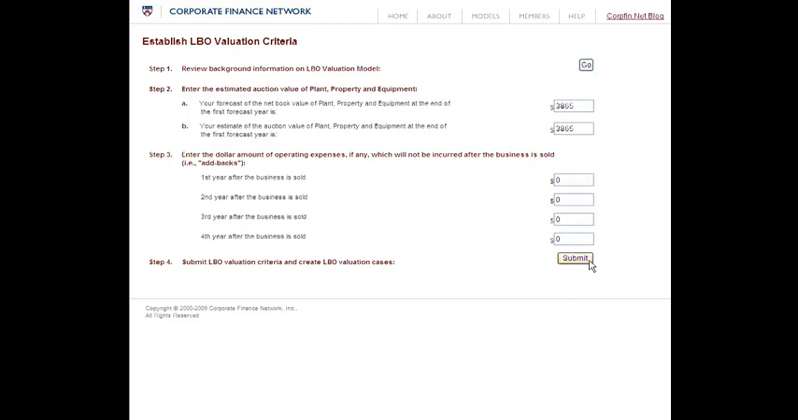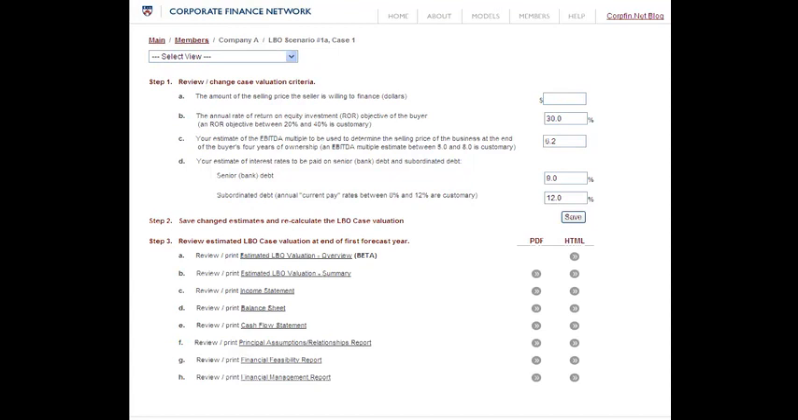On the LBO Valuation Case 1 page, we replace the model's 5 placeholder assumptions. We enter 0 for seller financing, 25% for the required rate of return on equity, 6 for the EBITDA terminal value multiple, 8% for the interest rate on senior debt, and 10% for the coupon rate on subordinated debt. We then click Save to create an LBO valuation for Company A, which is based largely on its 5-year forecast and the assumptions we just entered.